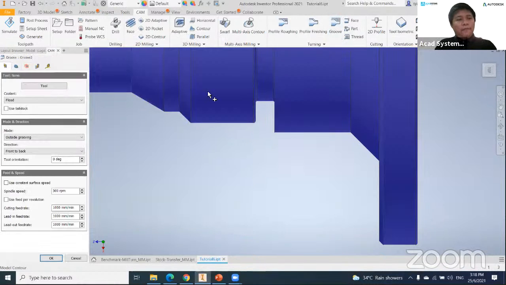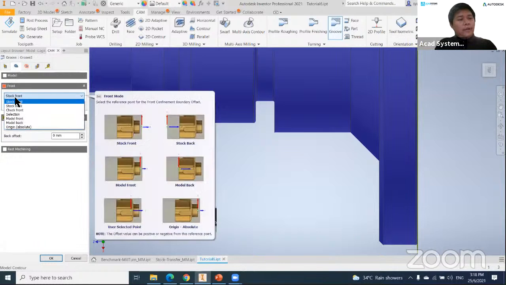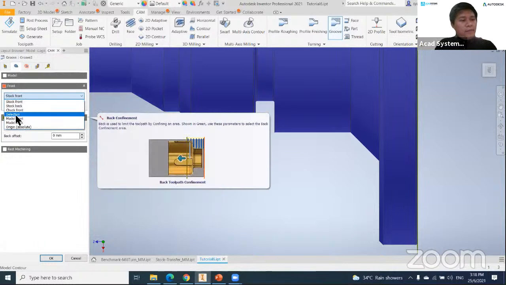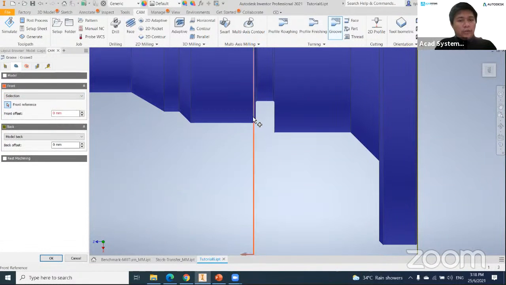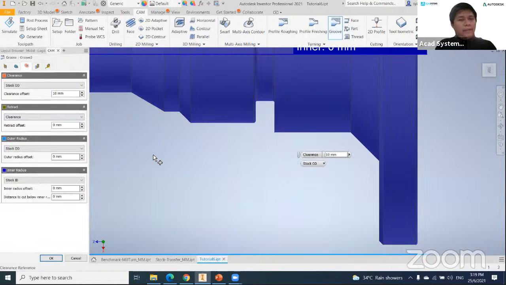So click on groove selection, which is here, and then click the front. You just need to click to here, and I put an offset of 2 mm. For the back, I also use selection to here, and the back offset will be -2 mm. Okay, so you can continue to set up everything.